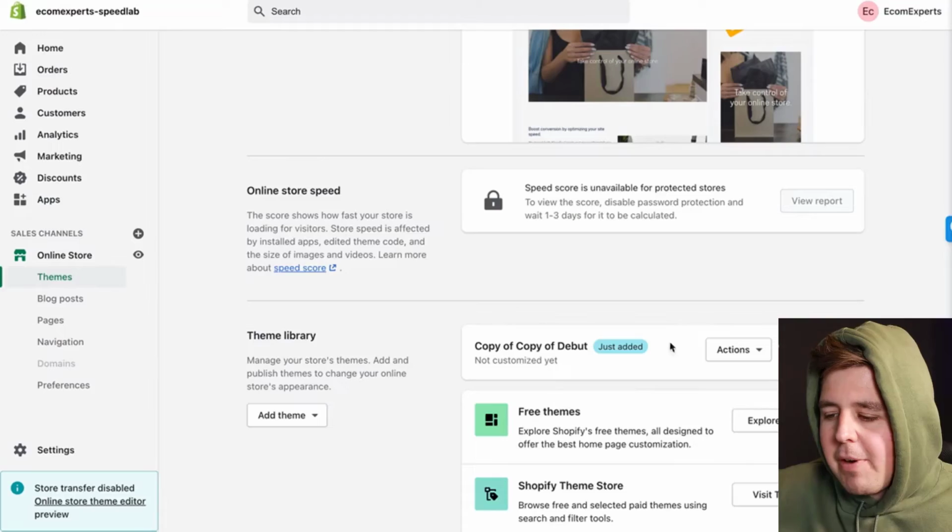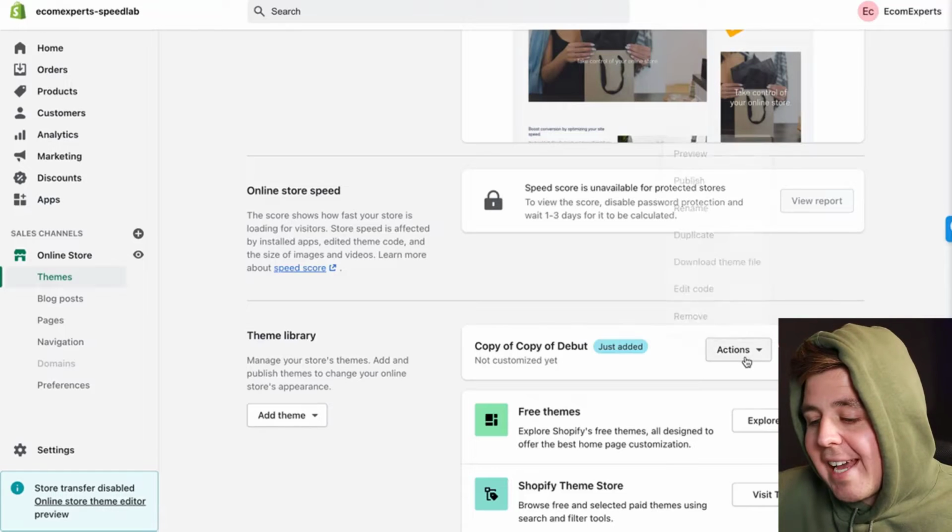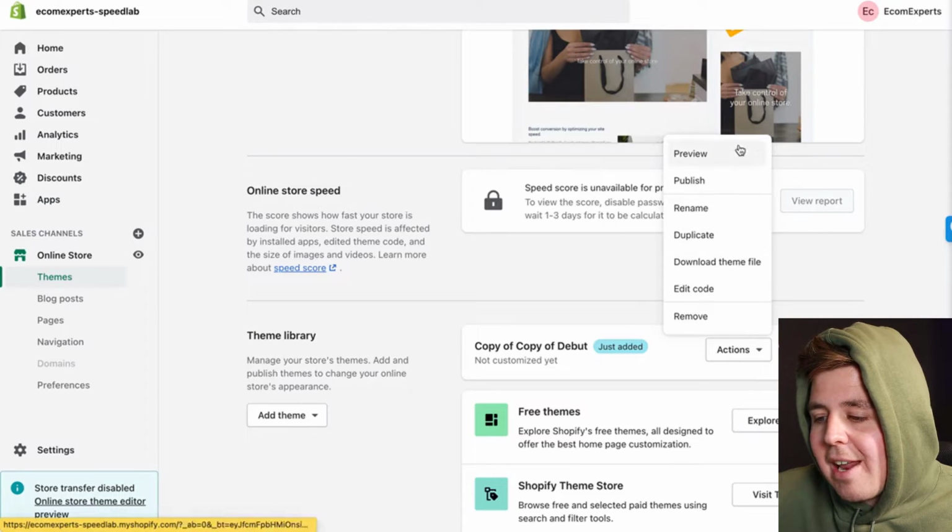Throughout this video, I'm going to be copy pasting some code. At the end of the video, I'll give you the exact place where you can get that code for free so you don't have to freeze the image, push pause, and type the entire code over. No worries about that. Alright, once it is duplicated, we go to Action on the duplicate theme and we go to Edit Code right here.